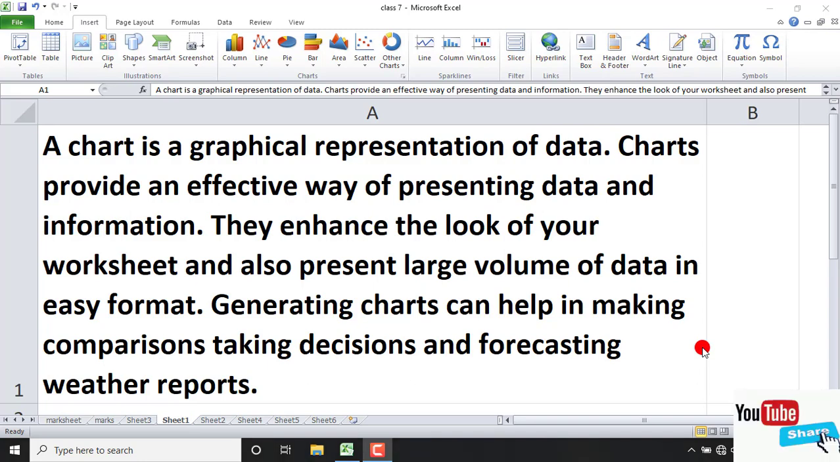Hi everyone. In this video we are starting with MS Excel and we will talk about charts. Okay, so first of all, what is a chart? Look here. A chart is a graphical representation of data.